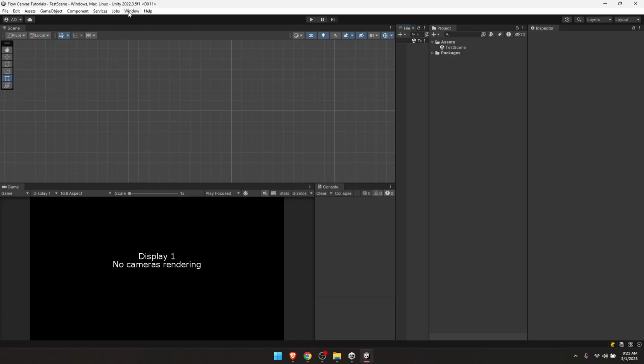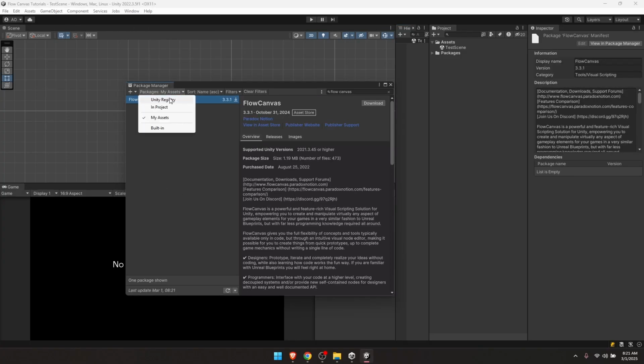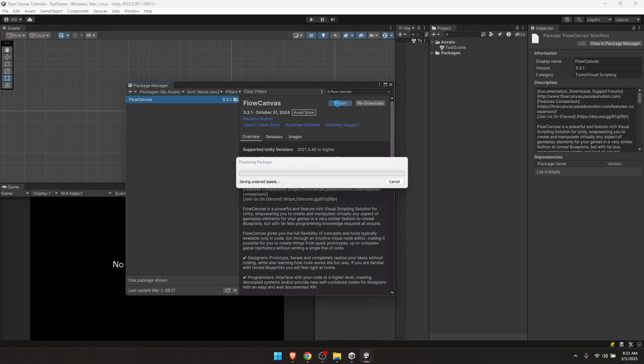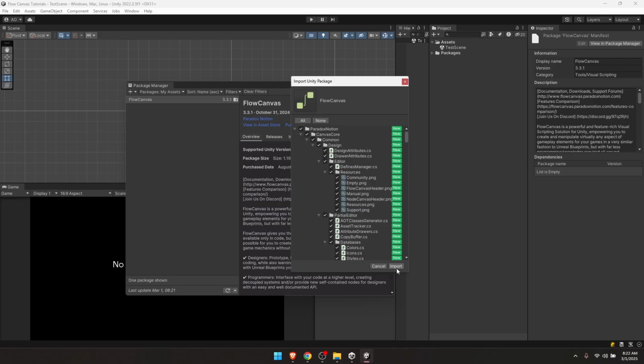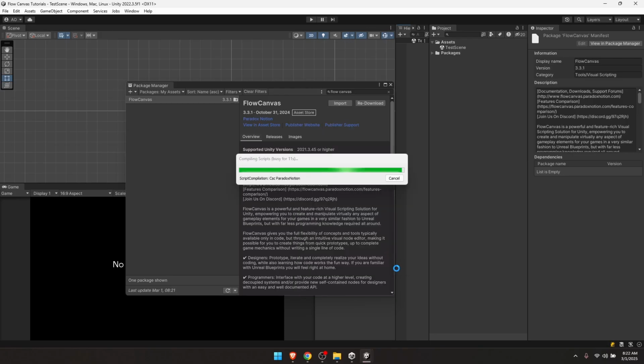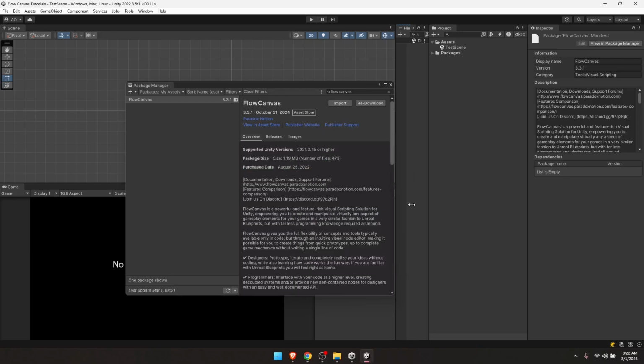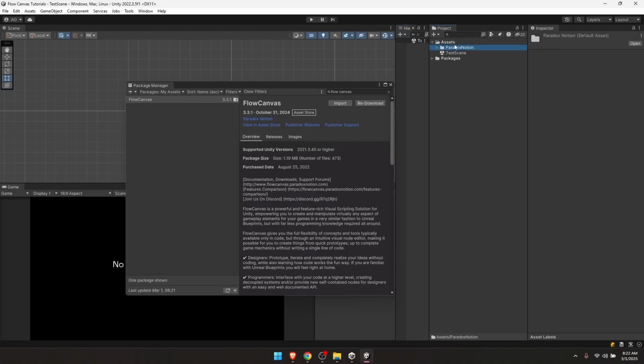Inside Unity, we can go to Window, Package Manager. Make sure that you have set this to be My Assets. This will show you all the assets that you have purchased in the asset store. Press download, simply import. We don't want to mess with this, we just simply say import. And we just wait for the import process to finish. And there we go, we have our folder called Paradox Notion, inside here, Canvas Core and FlowCanvas.